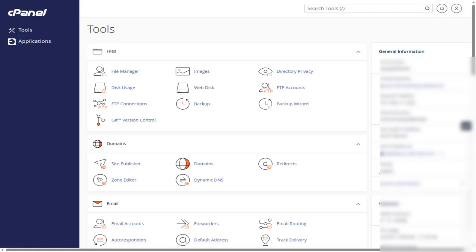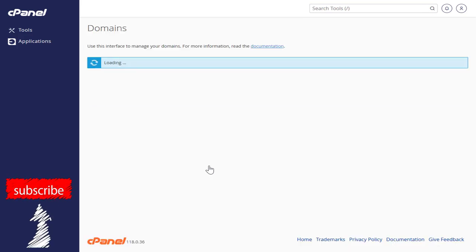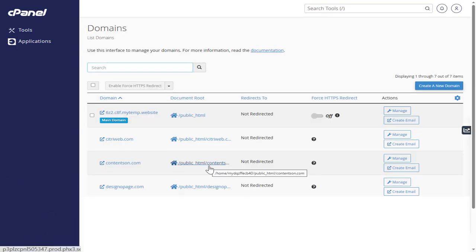In Cpanel settings page, you need to enter domain section. In this page, you will find all the website domain added in Cpanel. To add your website domain, click the Create a New Domain button.